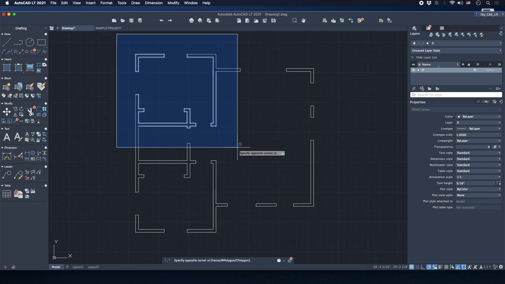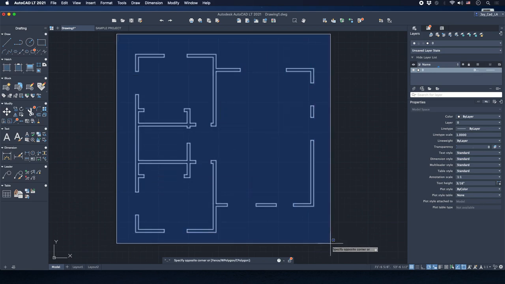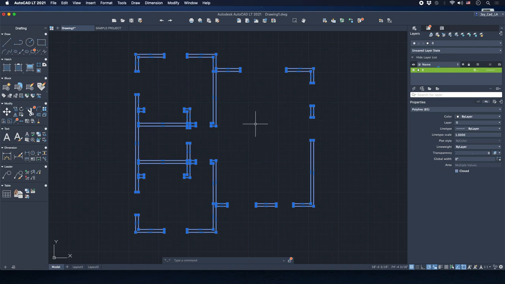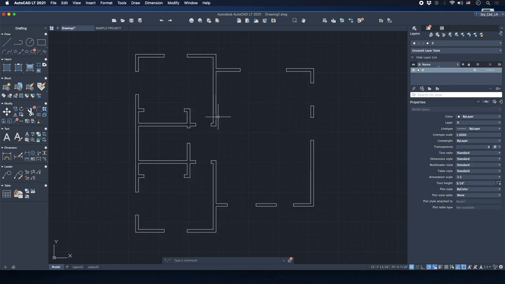All right. And here now what we will do, the next step we will do is select everything that we did so far. I'll select all of them. And then I will do a command called join. And the shortcut for it is the letter J. And what it will do, I will show you before I start it. I'll click escape to cancel the command.